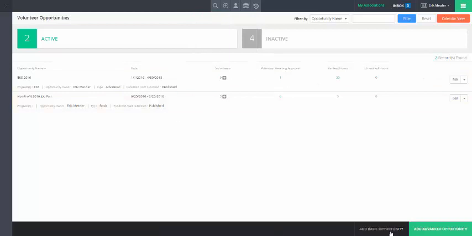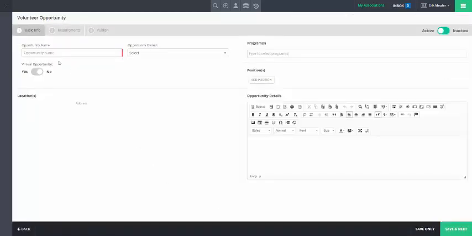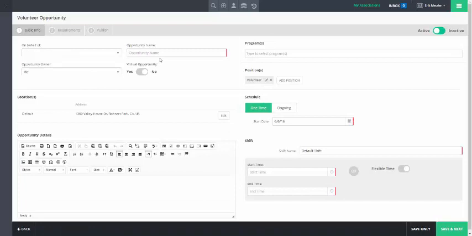So when we need to create a new opportunity, either for yourself or for a partner, add basic opportunity and go ahead and give your opportunity a name. Now, this is basically, if you think of it like a job listing, the name of what you need people to sign up for.